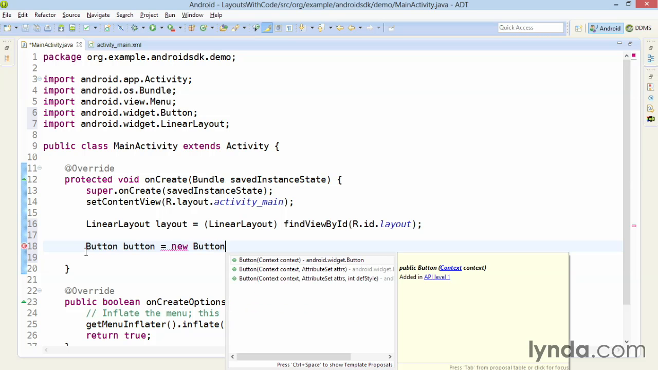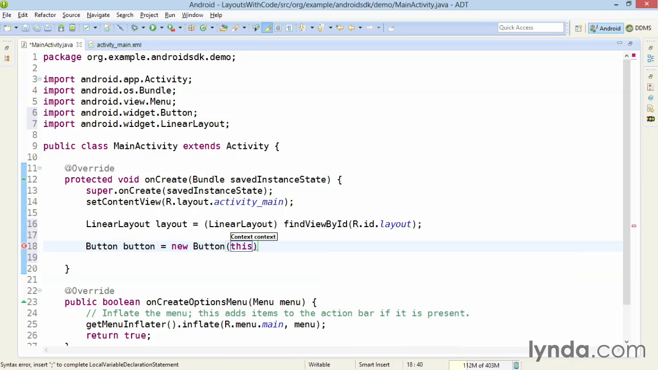No matter which one you use, whenever you create a new view object in code, you need to pass in something called the context. The context class is the superclass of the Activity class, and my current class, MainActivity, extends Activity. So I'm going to tell the framework this button is a part of this context, or this activity, and I'll do that by simply typing in this. And now this button object can be used anywhere in this activity, but nowhere else.